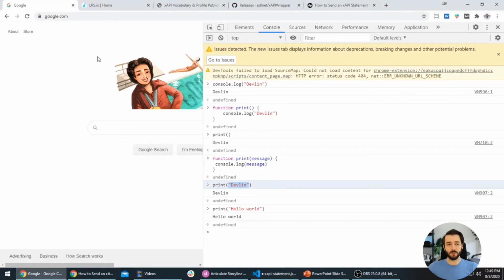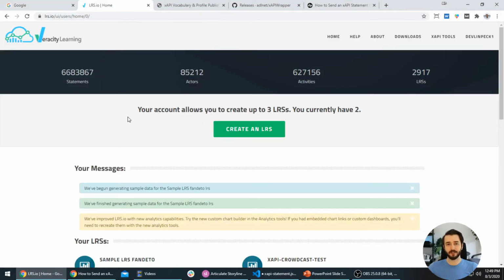So in this video, we're going to use Veracity Learning Record Store. If you have your own LRS and you want to use that and test things out on there, feel free. But if you want to follow along, go ahead and go to lrs.io, create a free account, and get signed in. Pause the video if that will take you a minute, because once you're signed in, you'll see this screen.